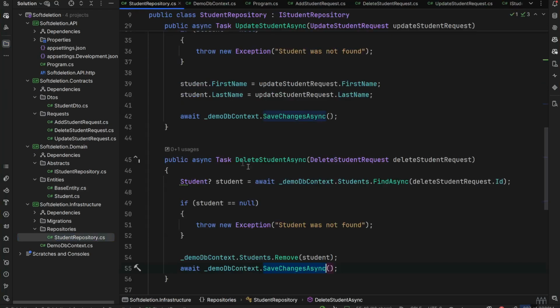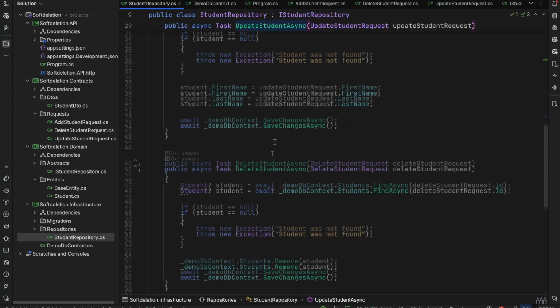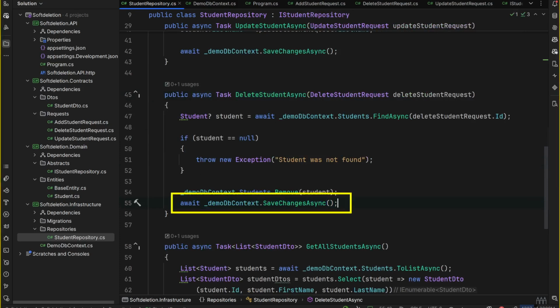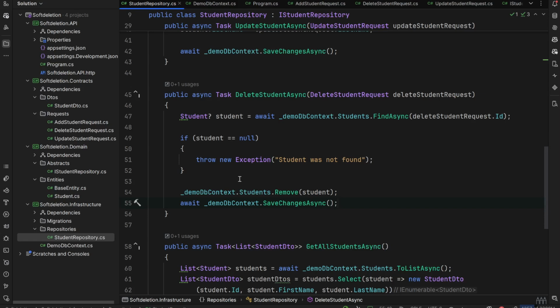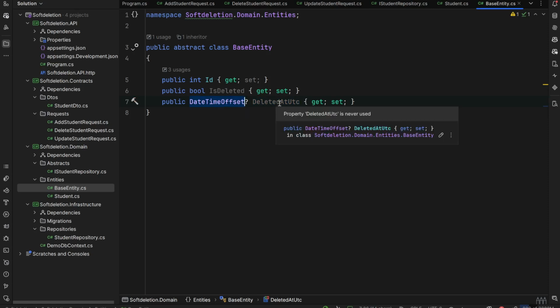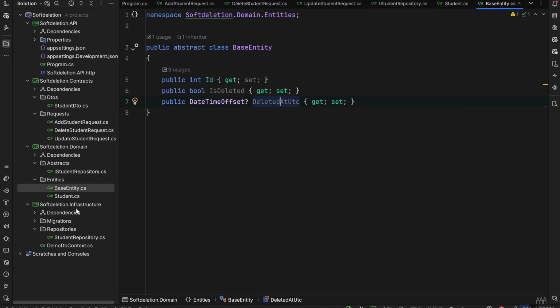When we go to our student repository, as you see, UpdateStudentAsync and DeleteStudentAsync are using at the end the SaveChangesAsync method. So we can create some kind of mechanism. We'll create an interceptor that will be invoked before SaveChangesAsync. It will modify our student entity and set IsDeleted to true and DeletedAtUtc to DateTimeOffset.UtcNow. So I'll go and create an interceptor in our infrastructure layer.